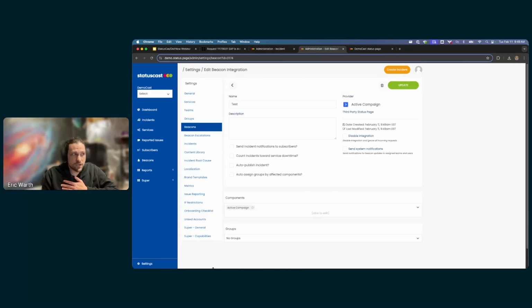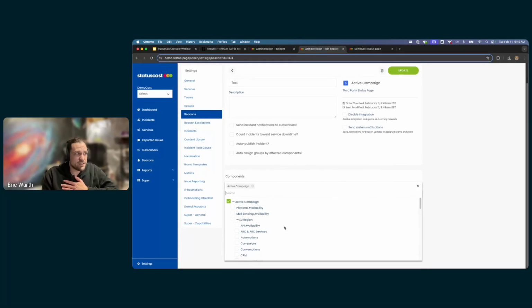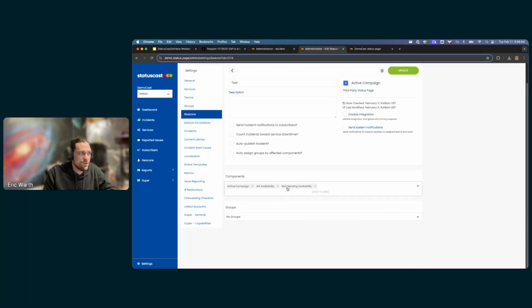We'll add this quick integration. But the reality is ActiveCampaign, like any other status page in the world, is going to have a representation of service components. What are they offering? I'm based in the EU. I want to know if they post something about their API availability or mail sending availability. If those two things have an issue, I want their page to communicate to my page and make that available.